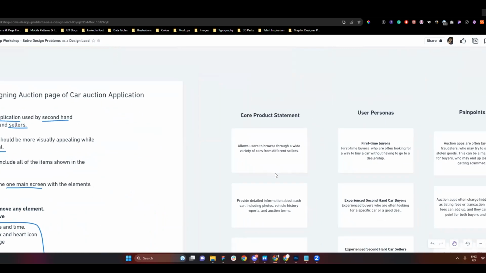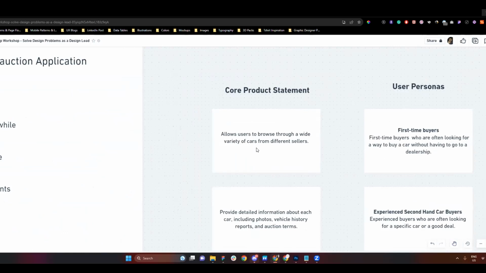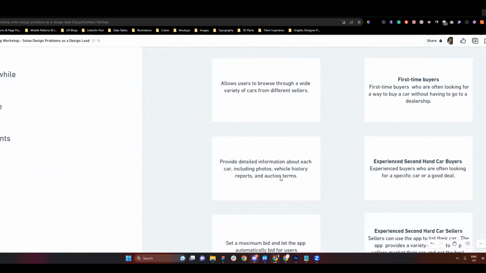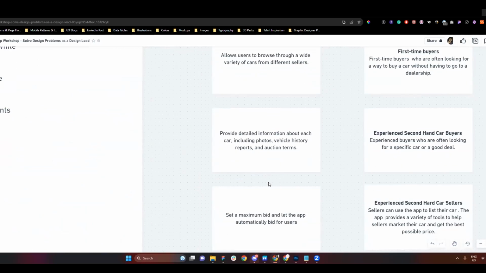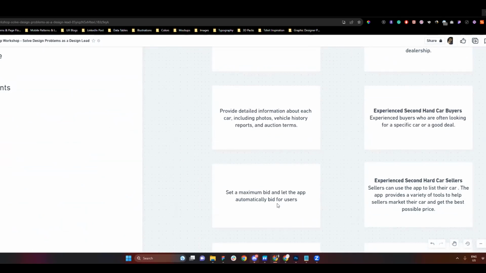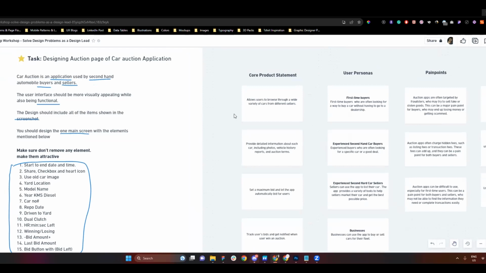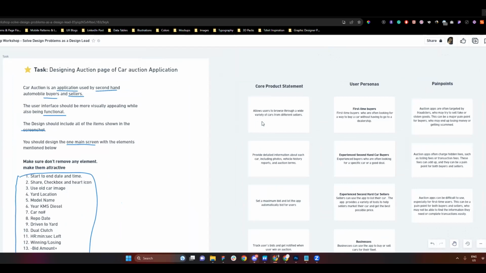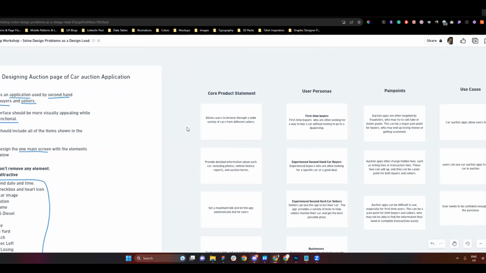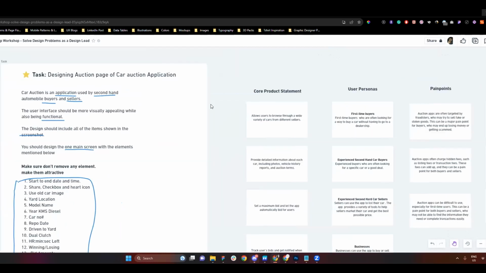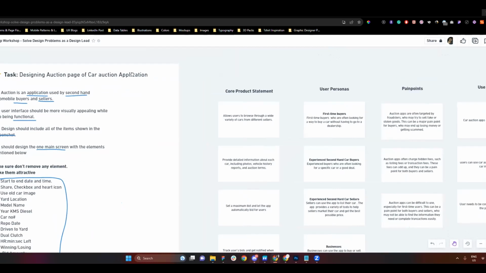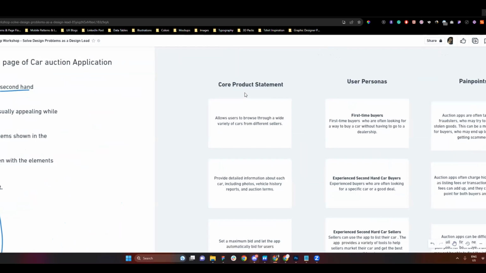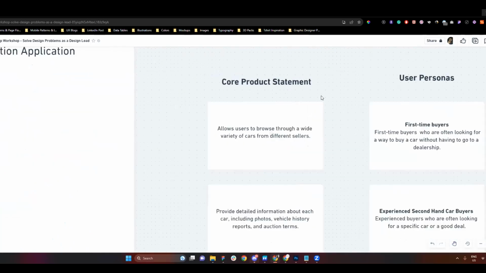Here you can see: allow users to browse through a wide variety of cars from different sellers. Provide detailed information about each car, including photos, vehicle histories, and reports, and auction items. Set a maximum bid and let the app automatically bid. This whole thing is the same problem, but I have just articulated it into smaller sentences. This is assurance for myself that I have understood the problem in a very detailed manner, and I can shorten this whole problem into 2 or 3 sentences. This is the second thing that I would do, the core product statement.